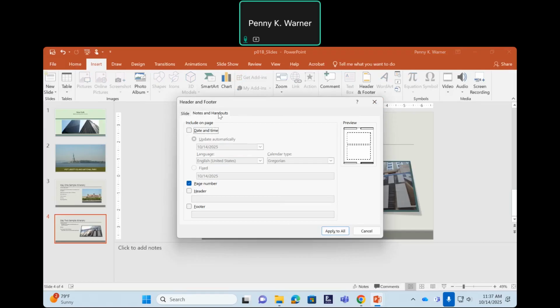So I can add actually a page number. I can put in a header and put the type of presentation it is. I can put a footer, right? I can actually include the file name in the footer if I wanted to. All right, so there's a bunch of options here.